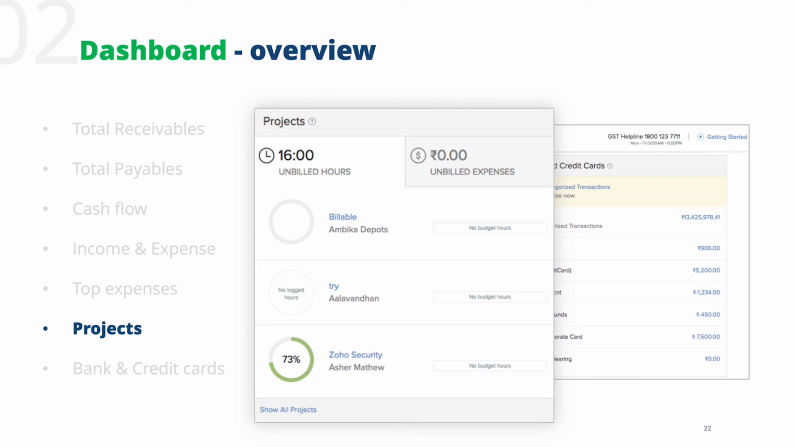Projects, as we all know, extend for long periods of time, and we must keep track of them on a daily basis. That is exactly why we have the project section here, which shows us the projects we are handling and how much of it is completed.